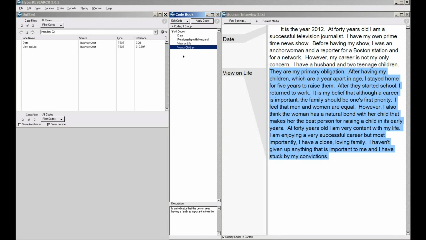And let's show code groups. So let's say I start getting a number of codes in here and I'm interested in sort of categorizing them further. Only in HyperResearch 3.0 and above, we have this feature called code groups. And code groups are just an organizational tool for your codes.